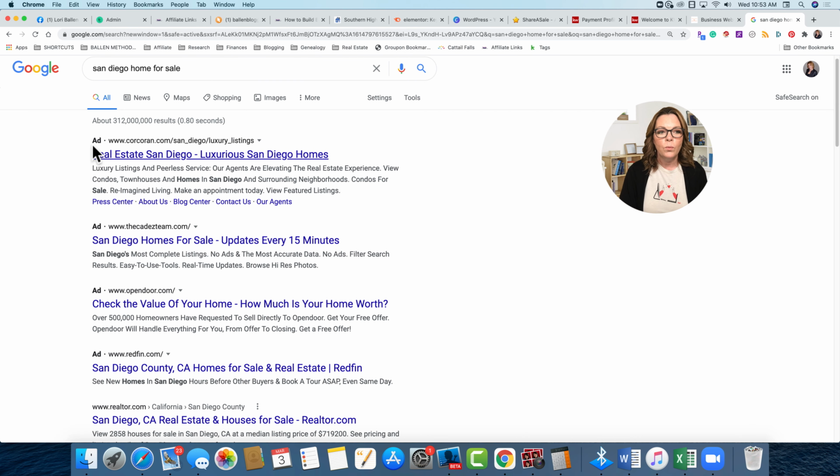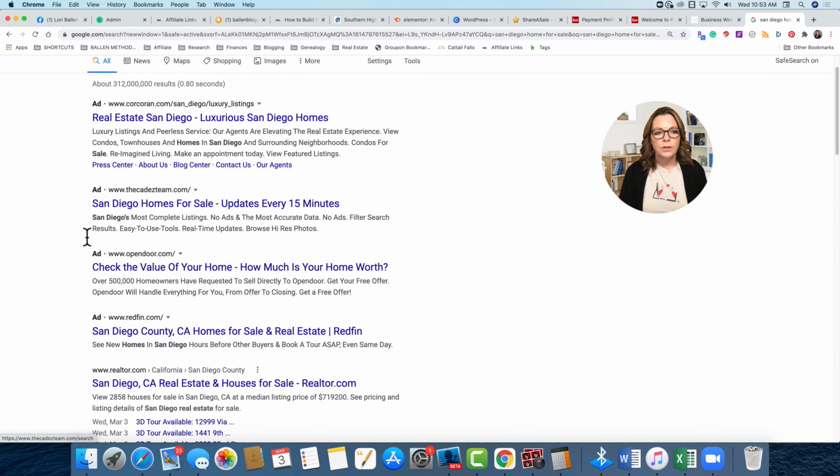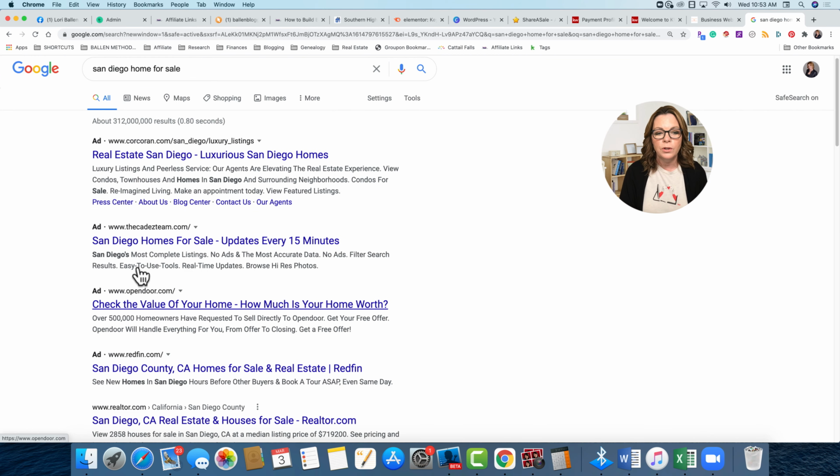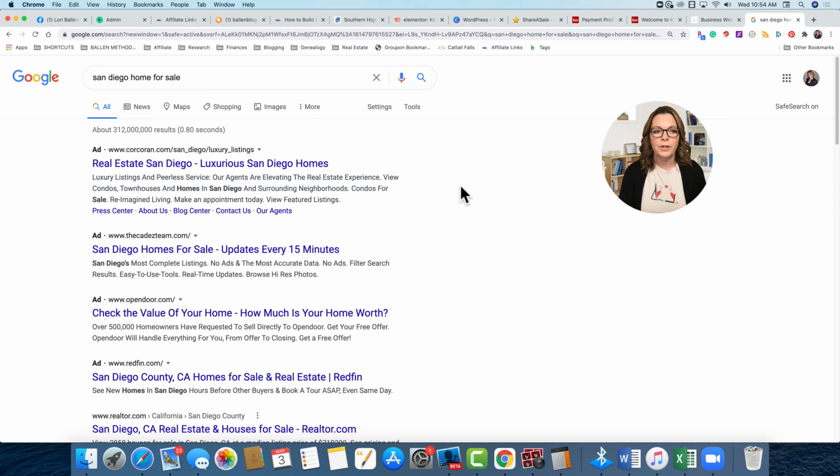So here they are. 1, 2, 3, 4, 5 ad placements right now on Google. Basically, sponsored ads take up that whole top part of the screen, the whole above the fold section before you scroll. They're all ads. Those are what you're paying to be in. Okay.